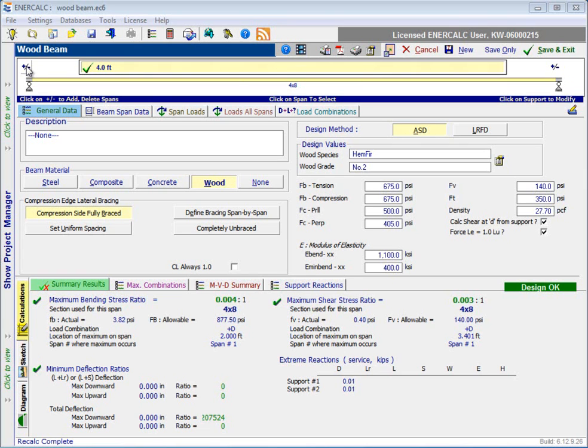I would point out that there's a little icon up here that shows a plus and minus symbol, and the note down here says click on the plus and minus icons to add and delete spans. Okay, so those are our plus and minus icons. Notice also that the supports form an icon when we hover over them. And this message over here on the right says click on supports to modify.